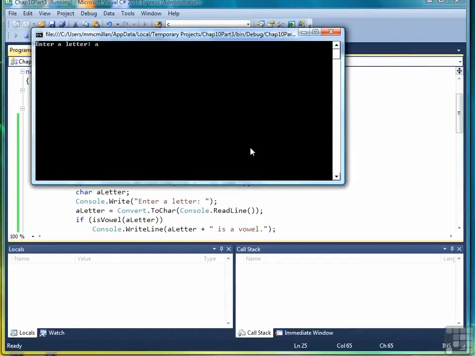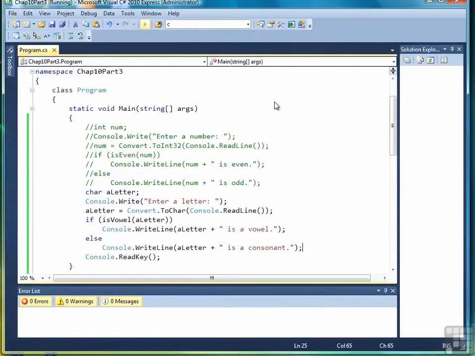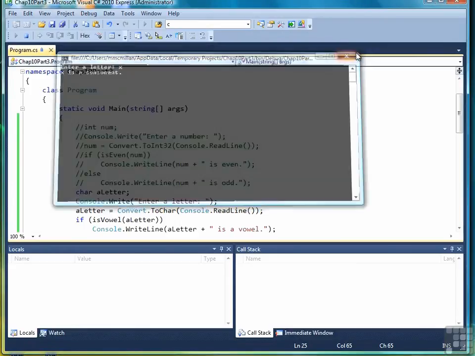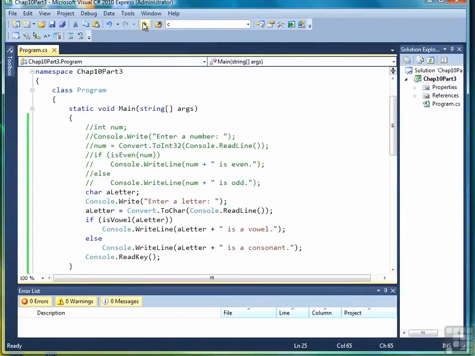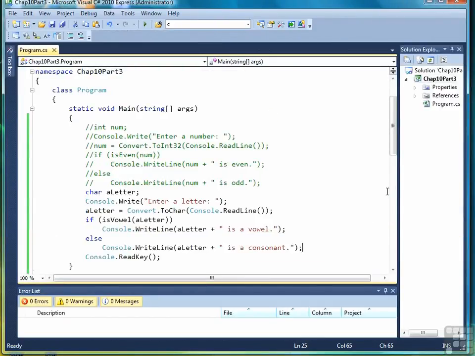So let's enter a vowel, A. Let's run it again. Let's enter X. X is a consonant. Very good. Let's do it one more time. Let's try O. O is a vowel. And I feel pretty confident that it works.